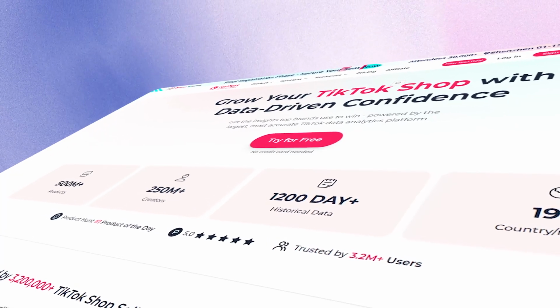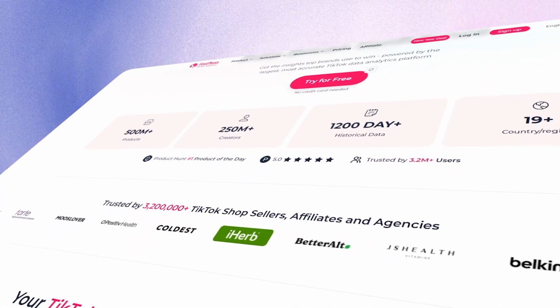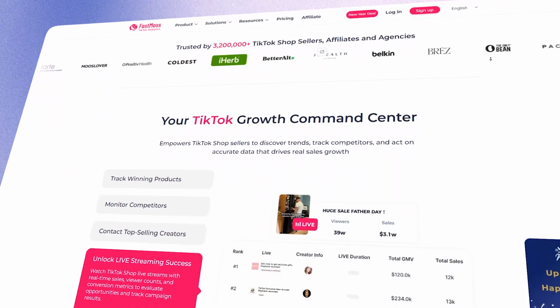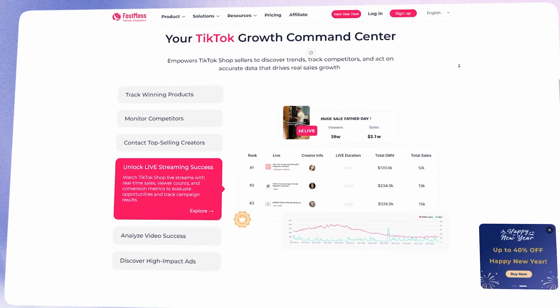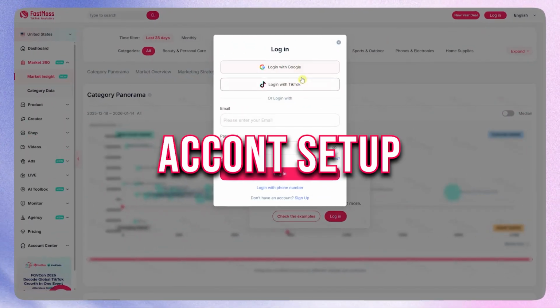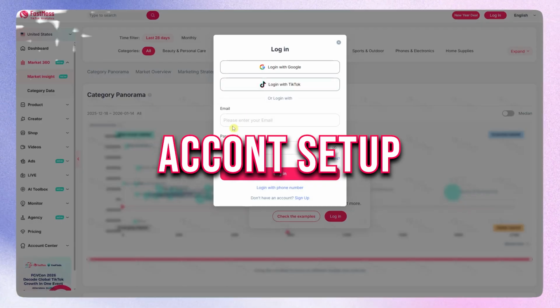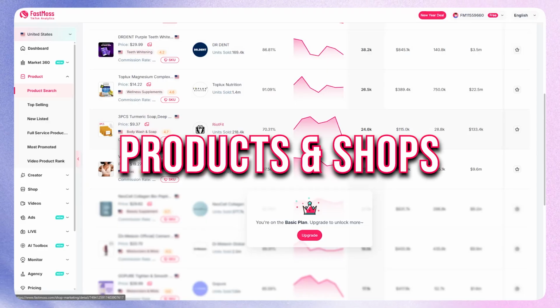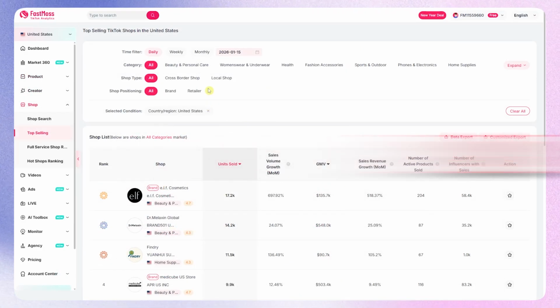FastMoss is a powerful platform that makes analyzing and optimizing TikTok Shop performance simple and effective. In this walkthrough, I'll guide you step by step so you can see exactly how it works. We'll start by setting up your FastMoss account, then explore the core features for tracking products and shops so you can identify what's trending and where the opportunities are.